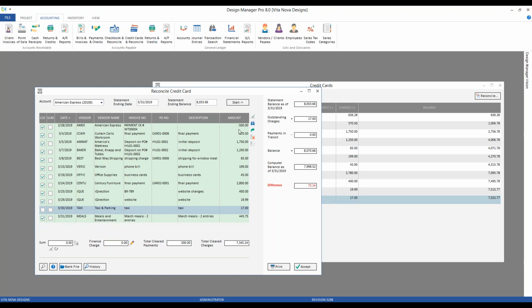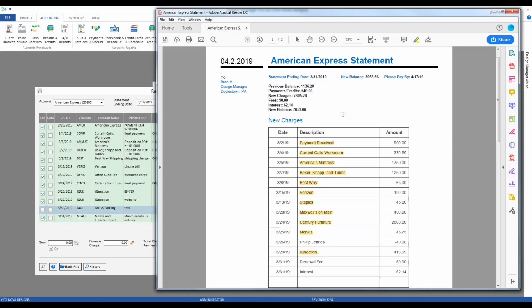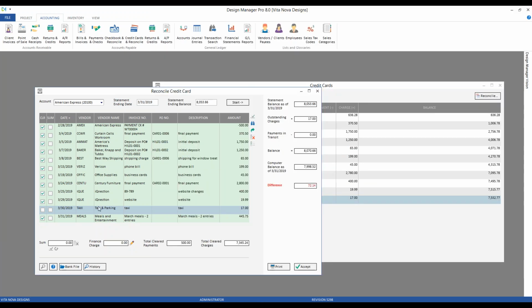Okay, now back to our statement. So we're down to Philip Jeffries is giving us a credit of $40. Again, we don't see that listed in our reconcile credit card window. So that amount perhaps, again, was not entered, simply hasn't been processed, what have you. But we need to get it into our Design Manager.